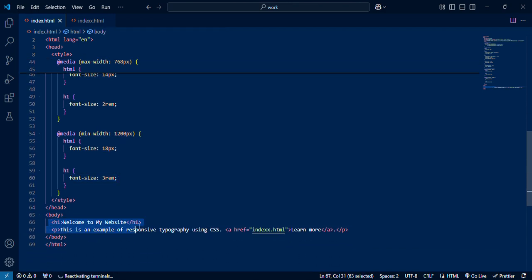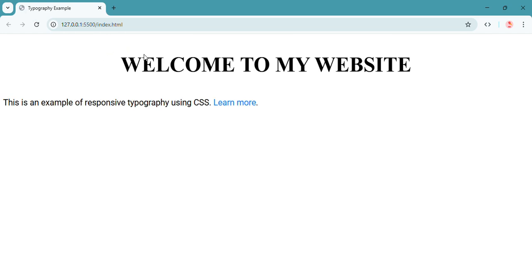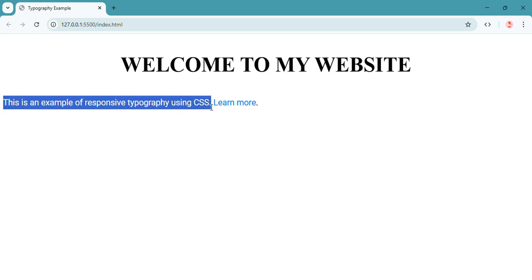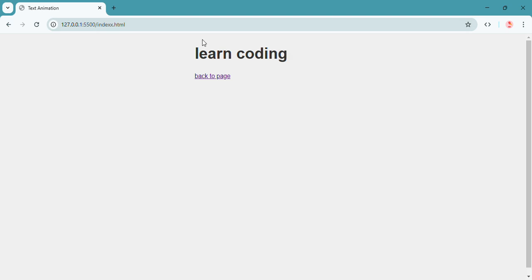After that, I've created an H1 tag and a P tag in which there's an anchor tag. Now if I run it, it's printing welcome to my website. After that, this is an example of responsive typography using CSS, and you're watching there's learn more, but there's no underline. And if I press it, it opens this code, learn coding, become a coder, and some other things.